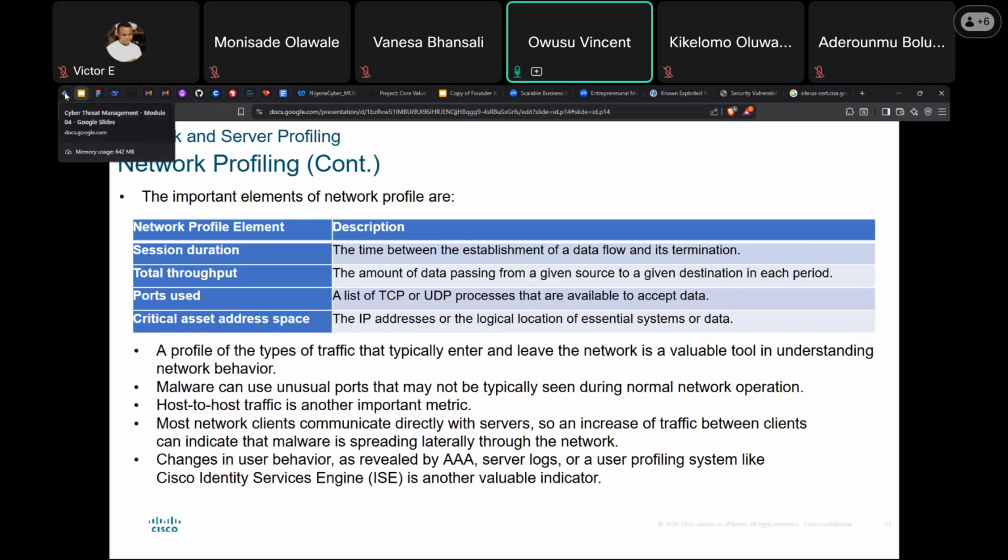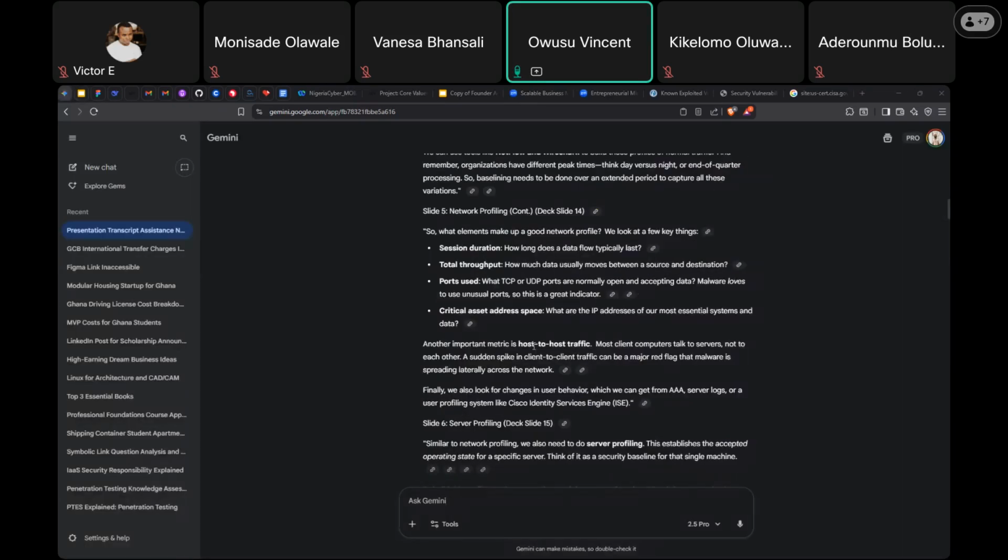Okay, so what elements make up a good network profile? We look at a few key things, which are session duration, total throughput, ports used, and critical asset address space. These four things that we mentioned are what we look out for in a good network profile. When we take the session duration, this explains how long a data flow typically lasts. And total throughput is how much data usually moves between a source and a destination. In networking, we have source IP address and destination IP address. All these key terms are from networking, and if you've ever tried to learn networking, you may have come across these terms.